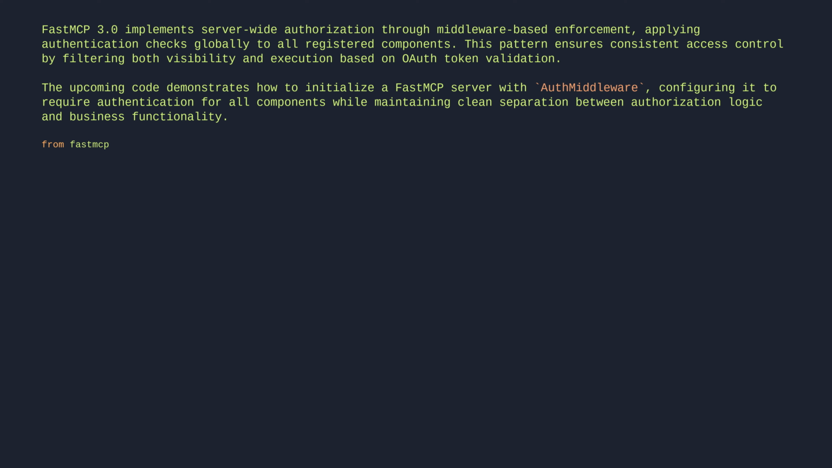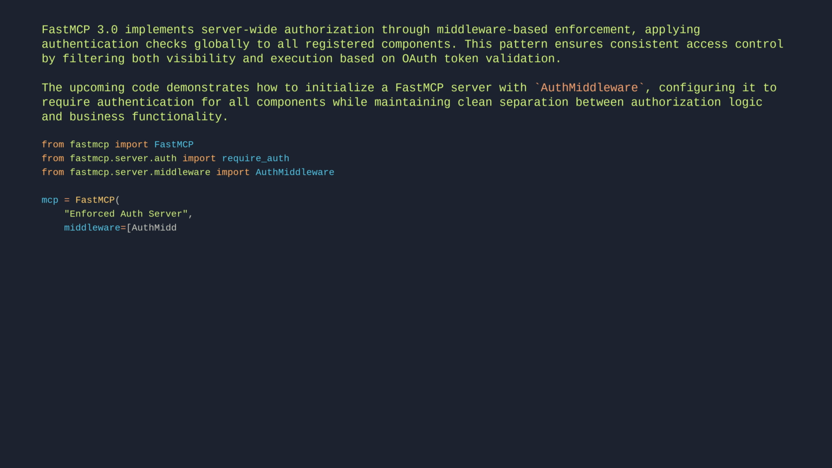From fastmcp, import FastMCP. From fastmcp.server.auth, import require_auth. From fastmcp.server.middleware, import AuthMiddleware. mcp = FastMCP("Enforced Auth Server", middleware=[AuthMiddleware(auth=require_auth)]). @mcp.tool def any_tool() -> str: "Requires authentication to see and call." return "protected".